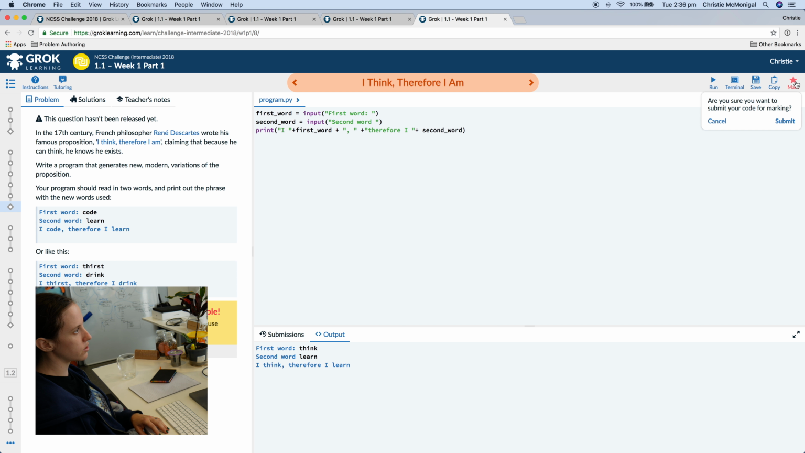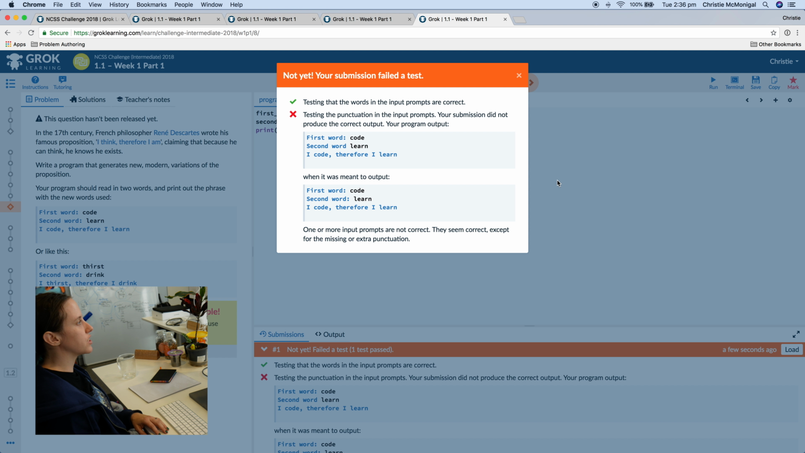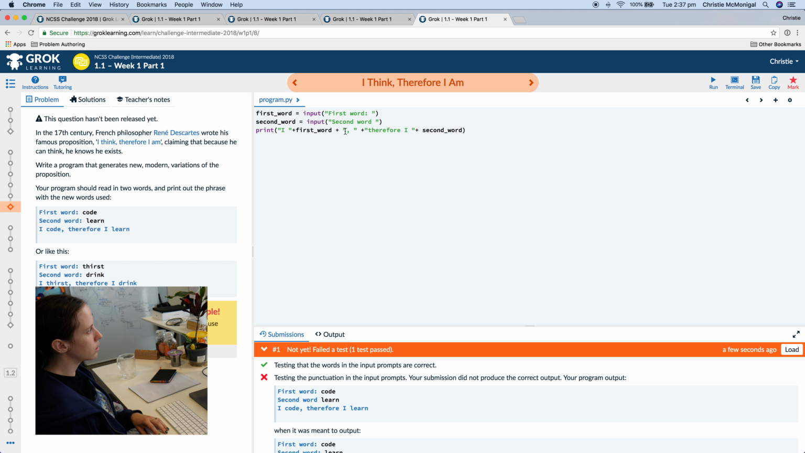So I can mark this, see what happens. And as you can see, I failed a test. It says testing the punctuation in the input prompts. So it didn't produce the correct output. So again, it gives me the option to compare the code. This is what I've made and this is what it should show. And you can see there's a difference here because I am missing my colon there.